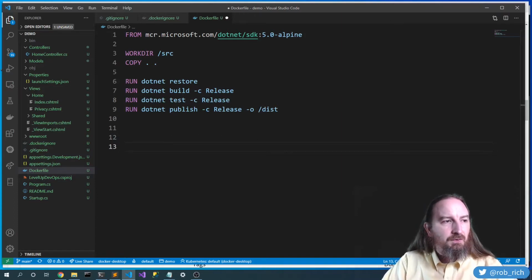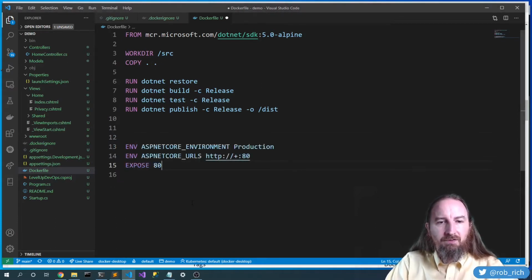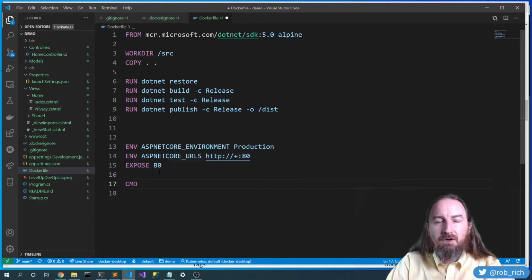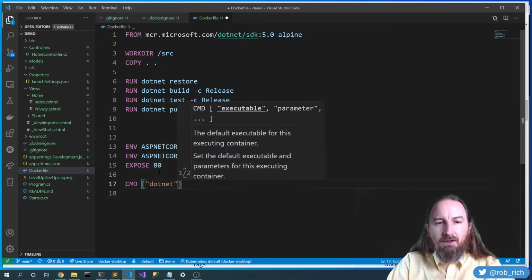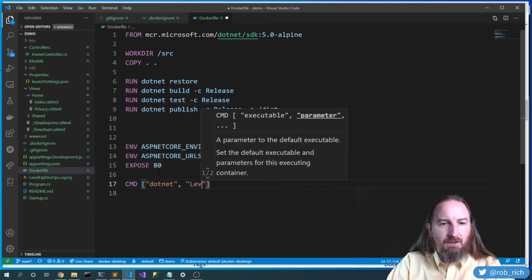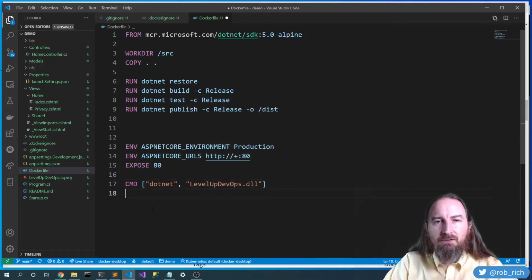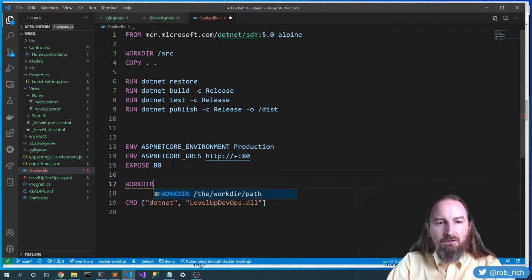Now we do need a few environment variables and interesting things inside of our app. So let's go pull in some environment variables. This one tells ASP.NET to run in production mode and to start the app on port 80. We'll also tell Docker that we're exposing port 80, so it knows how to consume it. Then CMD. This is the command that will start up. Now we want to say dotnet leveluppdevops.dll. That will be the command that runs our site. Now right now that content is in the dist folder, so let's change our WORKDIR to /dist.